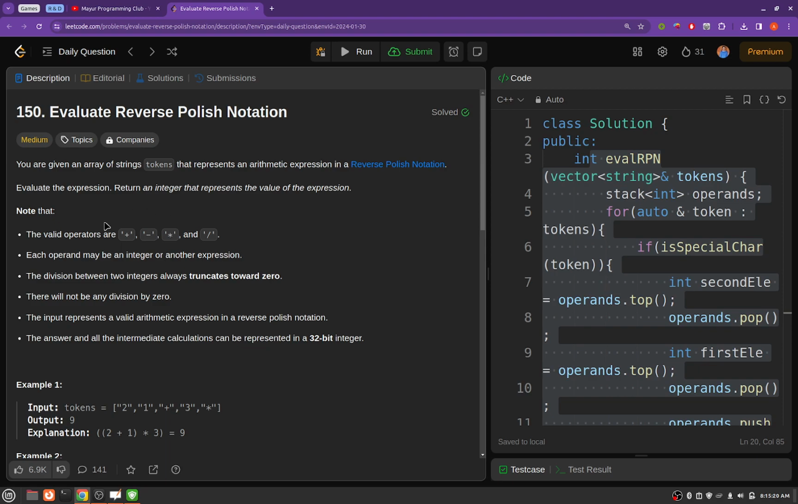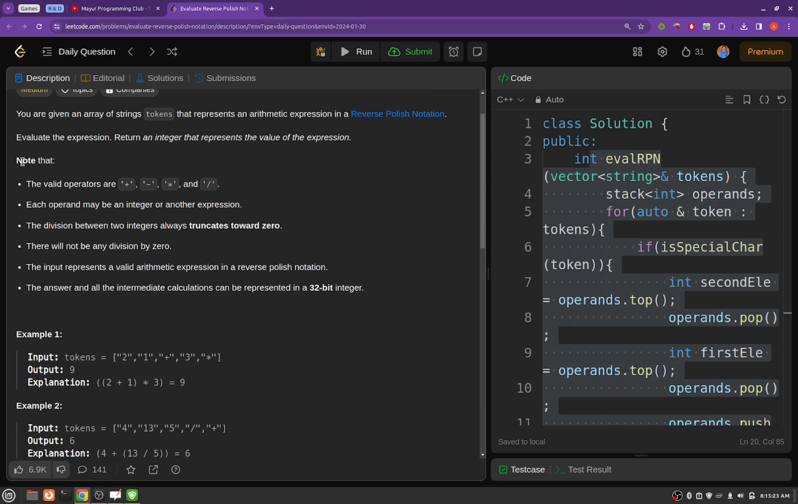So the following things are mentioned specifically. The expression will only contain these operands: plus, minus, multiply, and divide. Each operand may be an integer or another expression. The division between two integers is always truncated towards 0. There will be no division by 0. You can assume this.